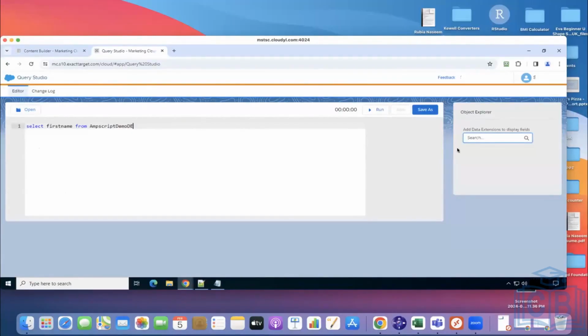Where? Yes. Last name. Last name equal to single quote, double quote, equal to double quotes. Now you can run.